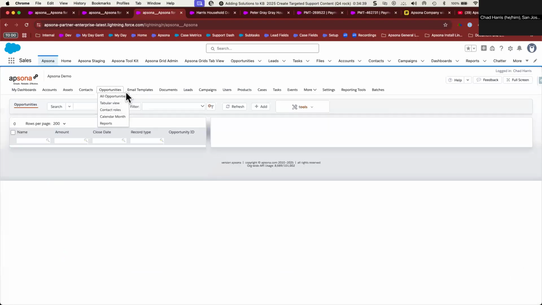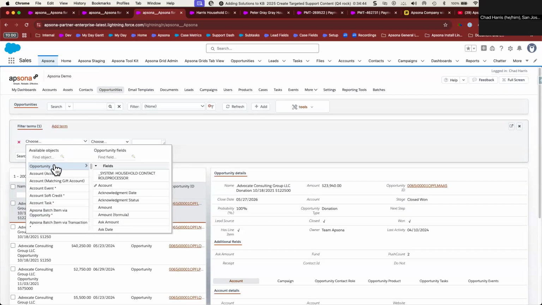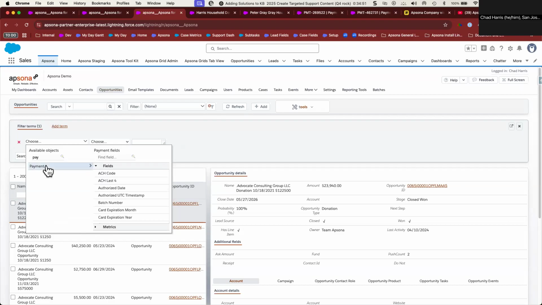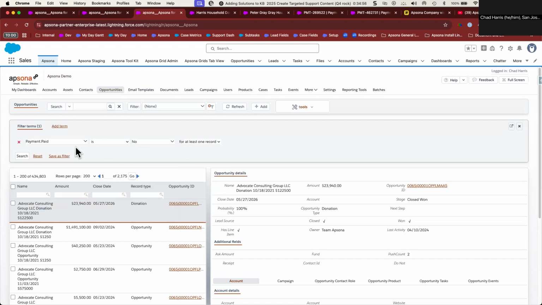So let's go to opportunities. We'll create a filter and call it unpaid payments. So I have my opportunity. I'm going to go down to payments, and we can see the star represents a child object. And I'm going to choose that paid box equals false for at least one record. So as long as I have an opportunity that has at least one unpaid payment, then it satisfies my criteria. So I'm going to save this, call it unpaid payments, but it's an opportunity level filter.